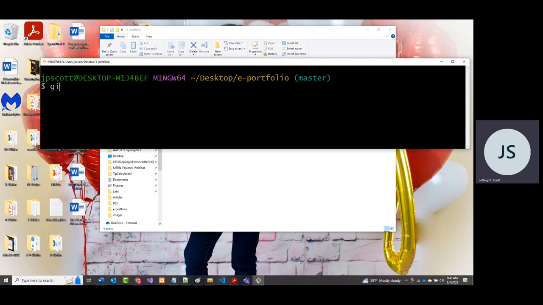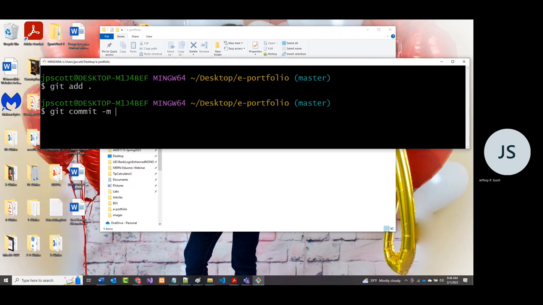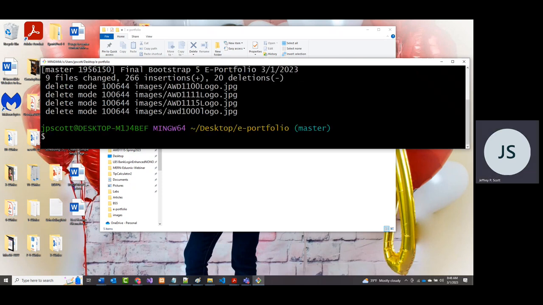And that is, I'm going to do a git add dot. I don't have to do a git init. There already is a repository. And I'm going to do a git commit. I'll just put it here: final bootstrap five ePortfolio. And today's date is 3/1/2023. All right. So let's do our git push.